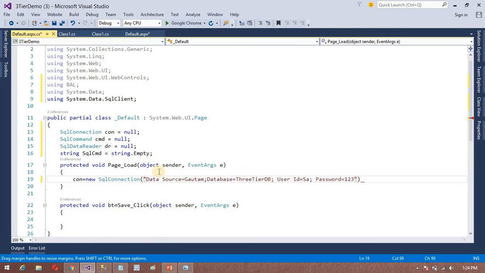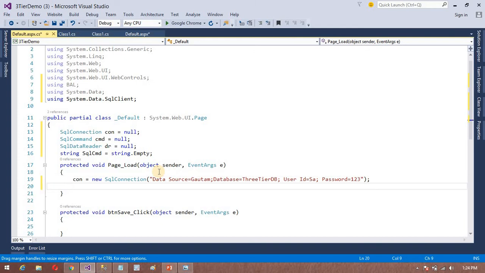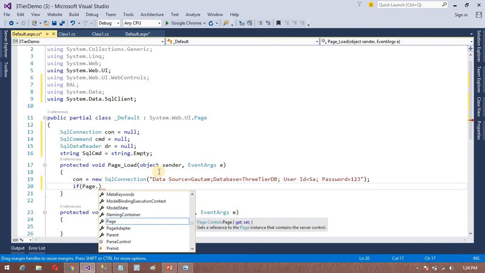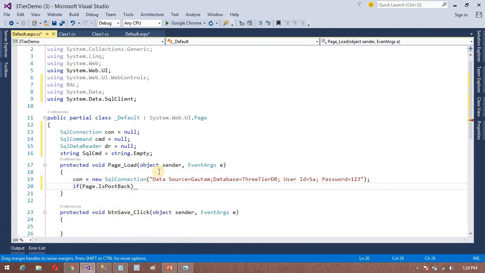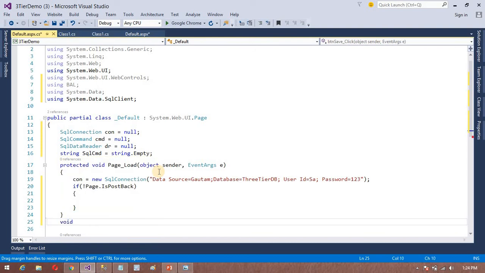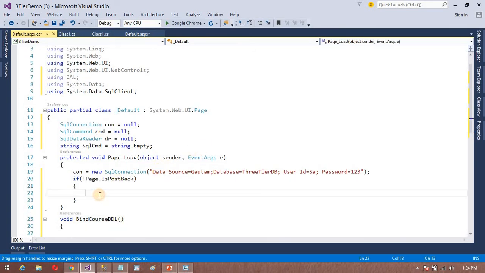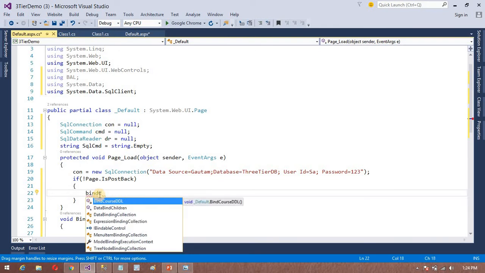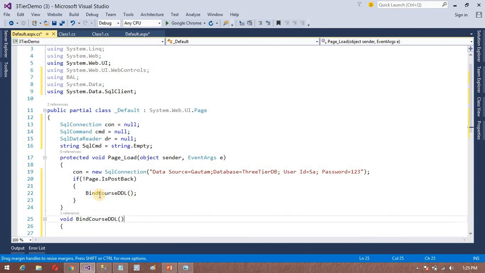Okay, after that we need to check if Page.IsPostBack, but it's not. That means it is loading the first time. At that time we need to bind the drop down. For that purpose, we need to bind the courses DDL. Into the object method, first on that one, BindPostDetail. Okay, now I am going to put my list.